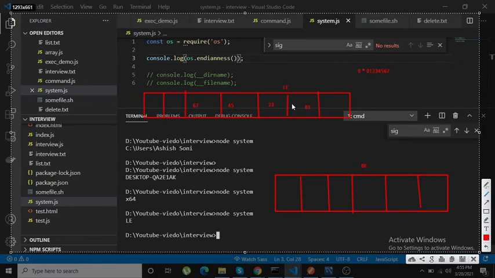Big endian is the vice versa of little endian. It is stored from low to high: 01, 23, 45, 67. This is the basic difference between LE and BE, which is little endian and big endian.